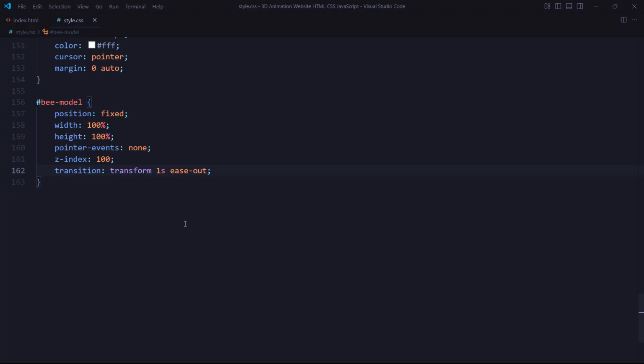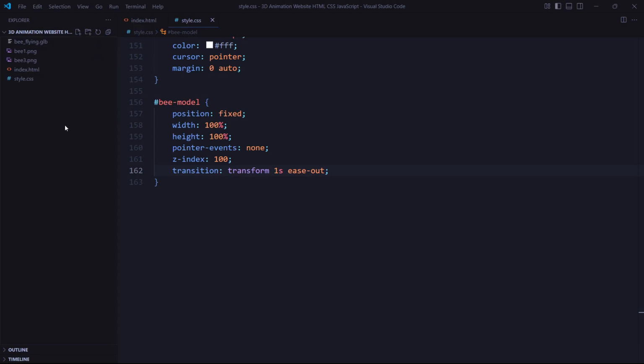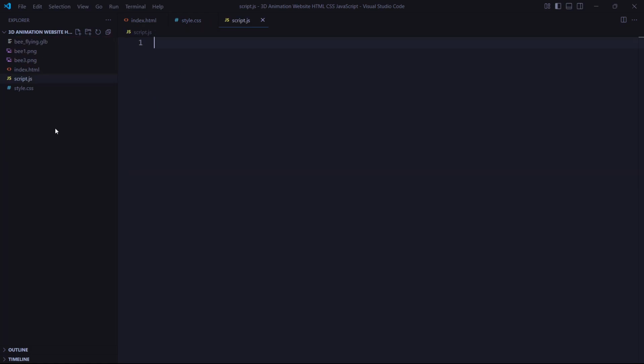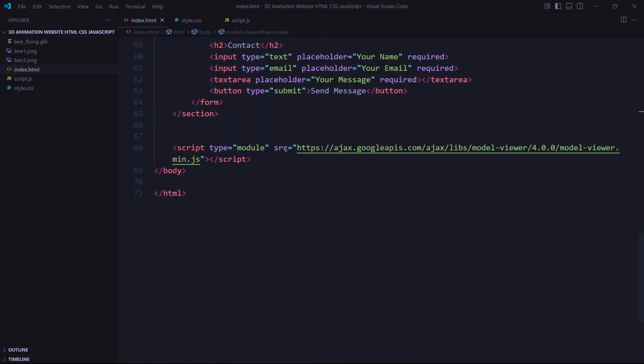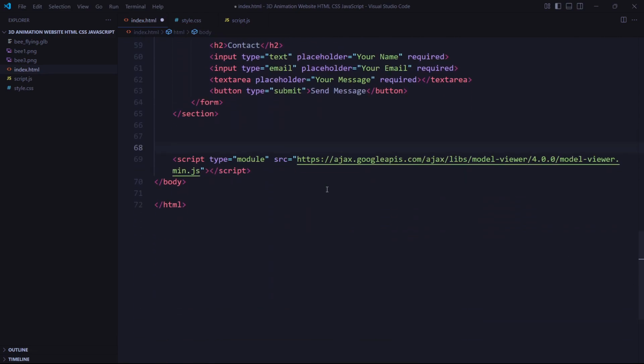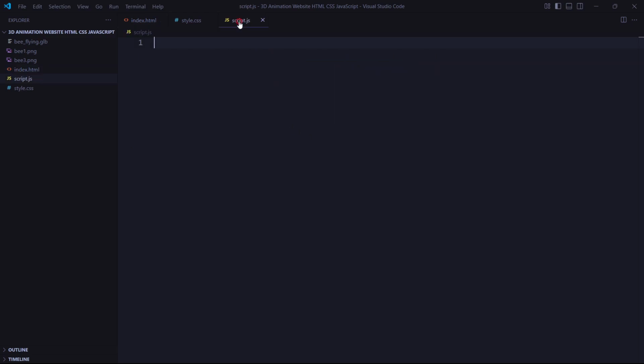To start, we will first create a JavaScript file. Click New File and name it script.js. After that, make sure to link this file with our HTML file. Right here. And enter our JavaScript file name. Once connected, now we can start writing JavaScript code here. We will start by defining a variable named bModel.